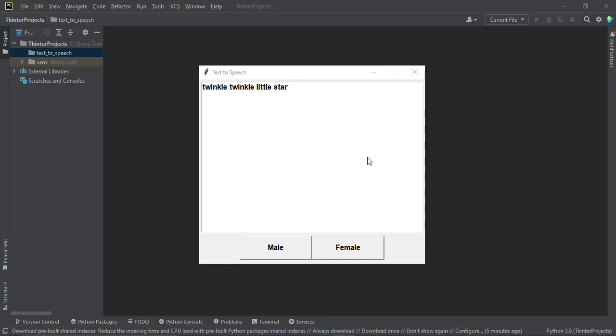So let us take a look at a finished version of what we are about to build. It is made up of a text area where we can type some text and two buttons at the bottom. One for reading in a male voice and the other for reading in a female voice. Let us click on the button.